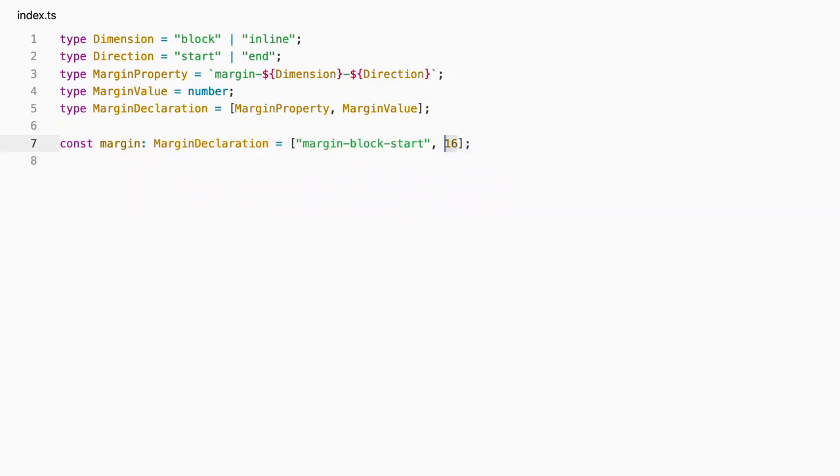Notice that we're using a number here. Let's say we wanted to make this a string value with the pixel suffix here. We can statically type this using another template literal type. This time though, we'll be interpolating the type number. If I come back down to our margin value, you can see that we now get a type error if we use a unit other than pixel, or if we leave out the unit entirely.